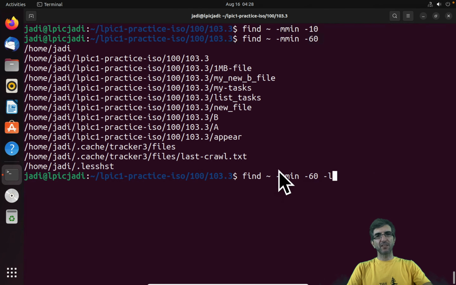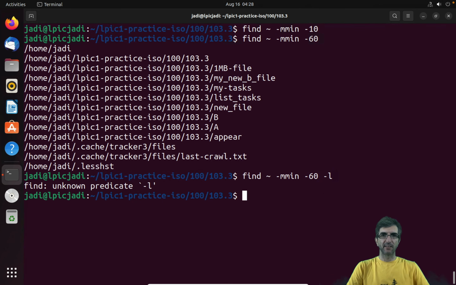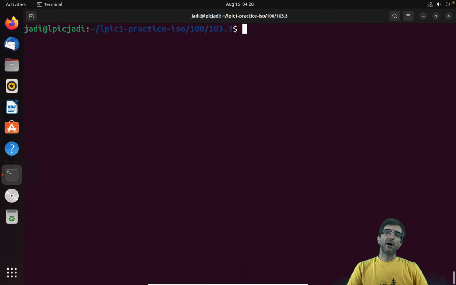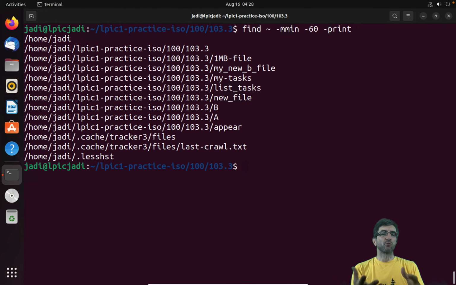I can do some things on what I found. This is just showing them. I can say give me an ls on this. And it gives me an ls on the files and says, okay, this is the time of this file. Or I can do a print, which prints the outputs. I can manipulate this print and print in different formats. Not very important. Just know that you can print them. You can ls on them. Or more importantly, you can exec something on them.